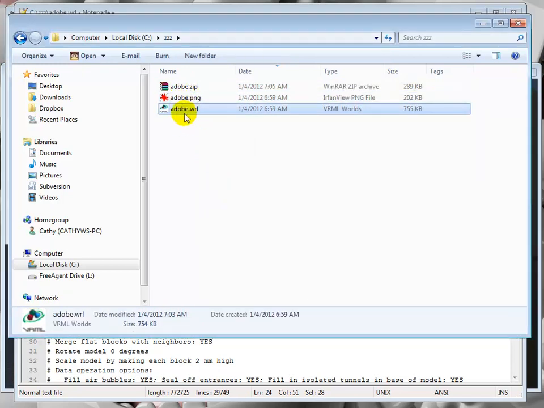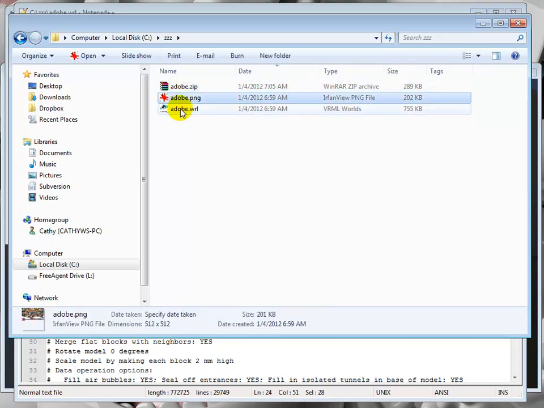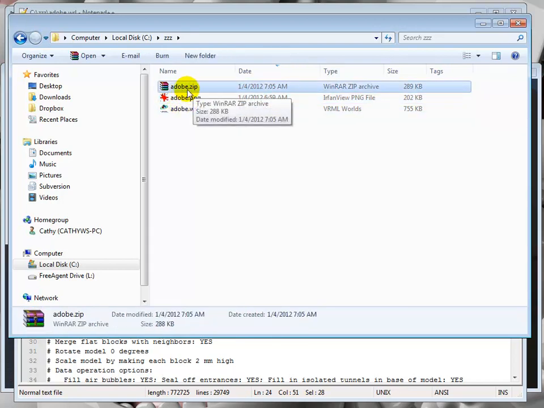You want to make sure to put both of them in. Some people have only been uploading the WRL file in a zip file. You want to put both of these files in. This texture file is what's giving the whole model some texture. It's giving it its colors. So this is the guy we're going to upload.